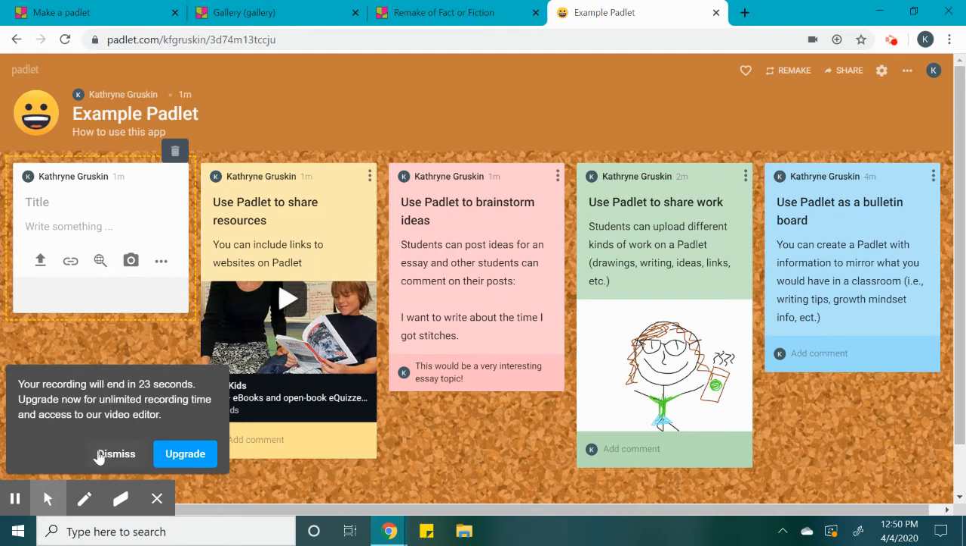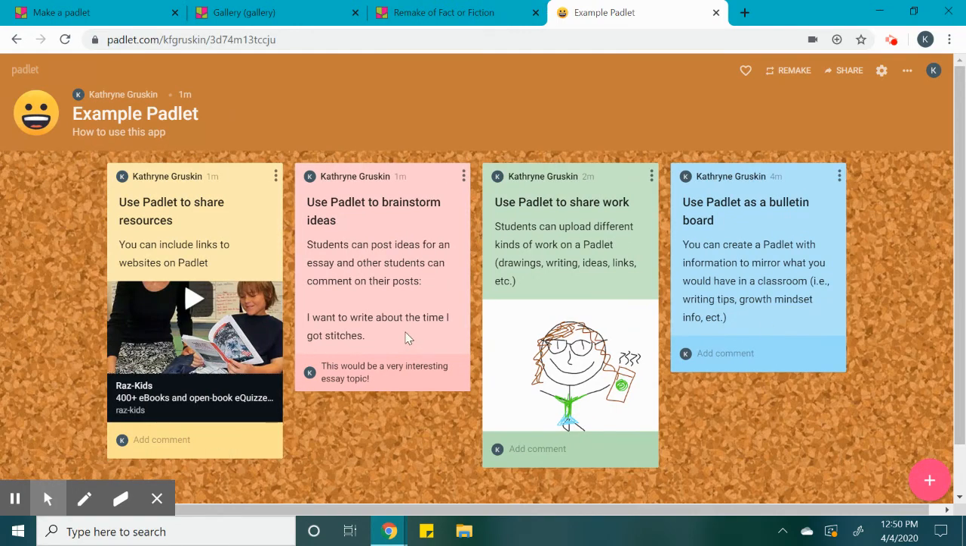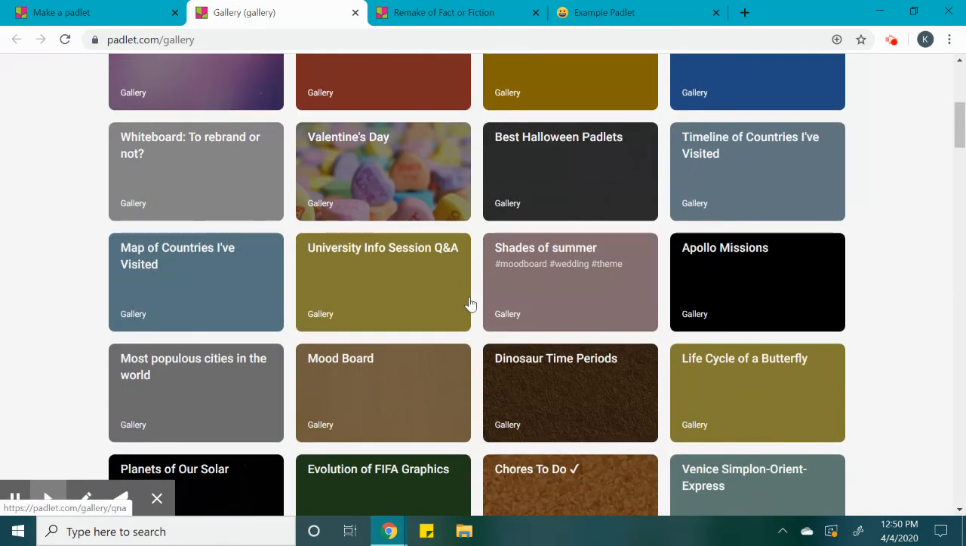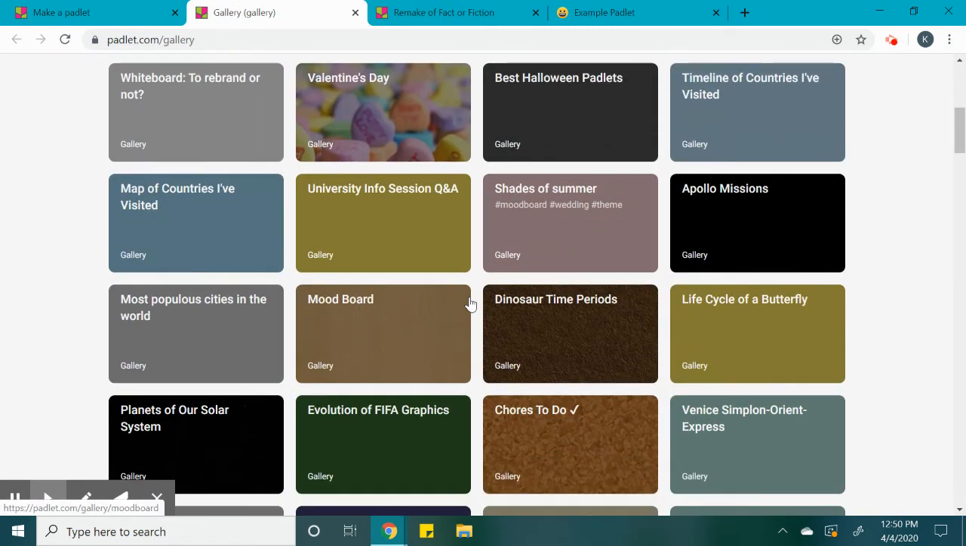But really quickly, that's just different ways you can use Padlet. And if you go back to the gallery, you can scroll on your own. There's so many different ways that I haven't even thought of, but I really like Padlet for how visual it is and how easy it is to use for the kids. So I hope that helped. That's some ideas for Padlet.